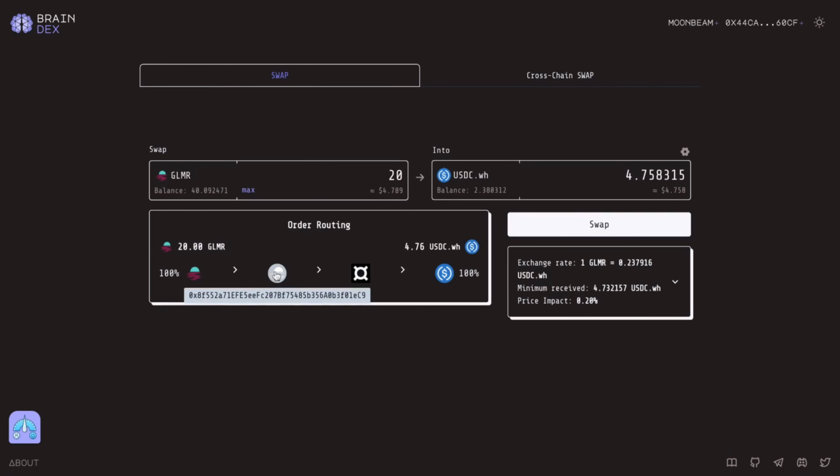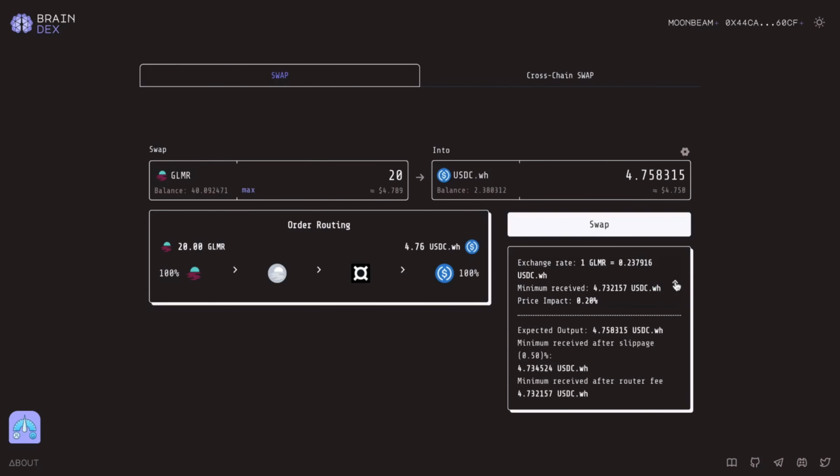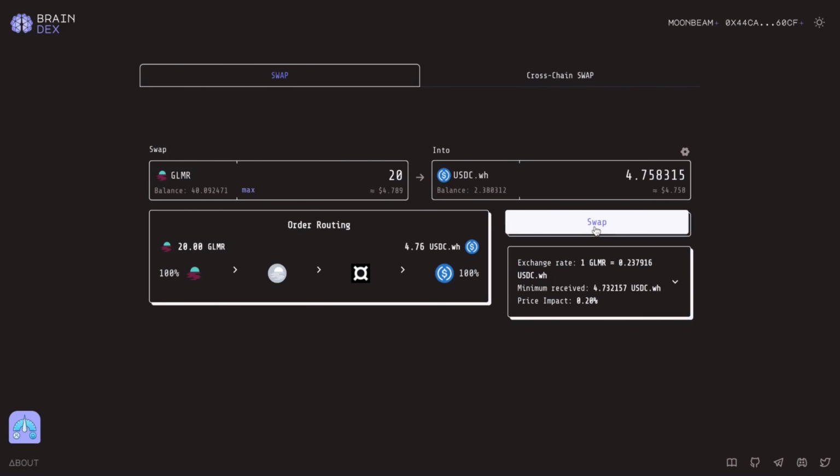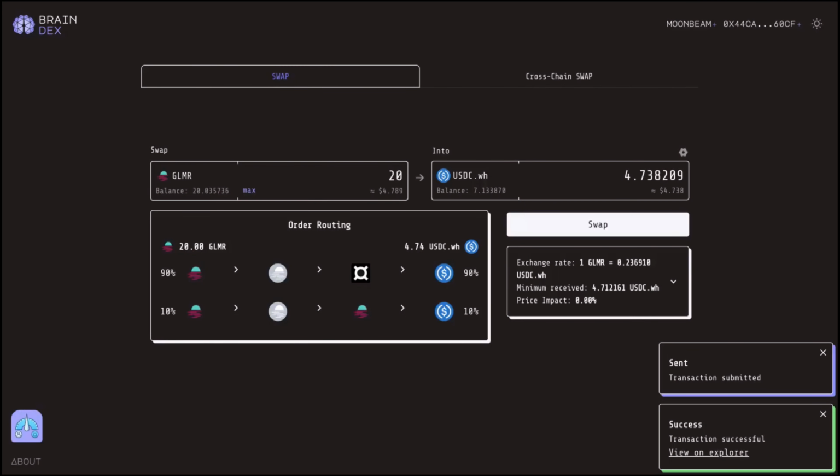Below this you'll see the route of the order, the fees, plus the minimum total you'll receive. Hit swap, and this will submit your transaction, and a few seconds later you'll see a success notification.